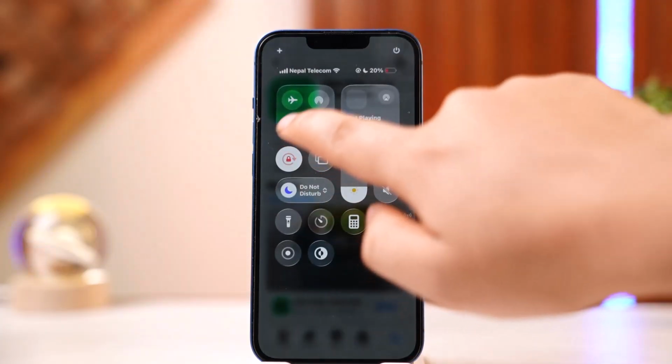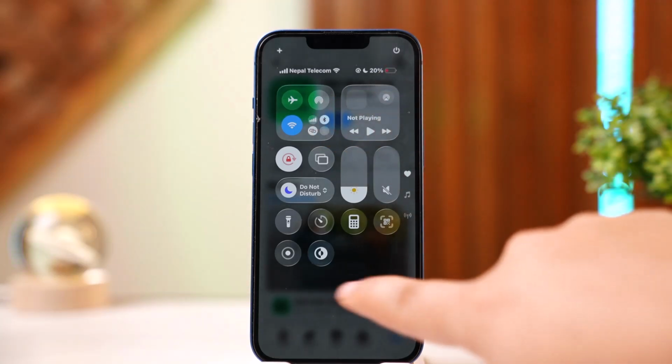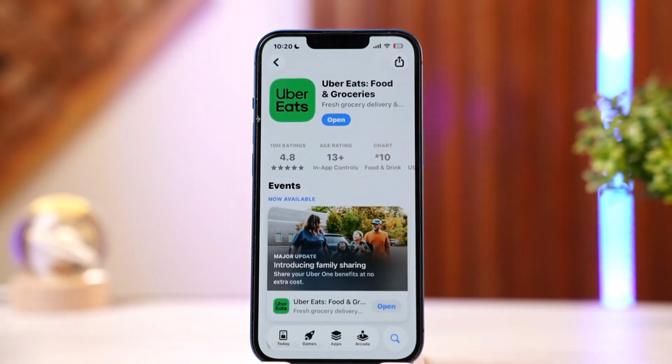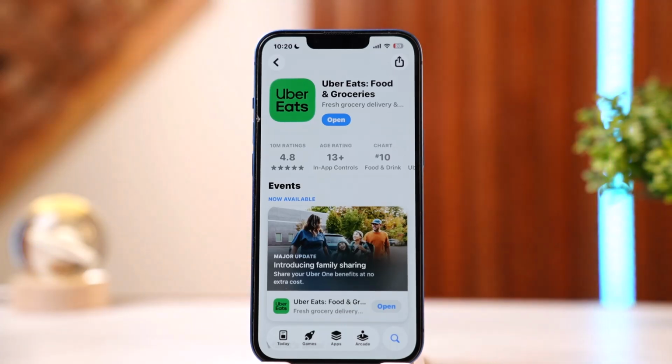Also, check your internet connection, try and switch between your available networks to make sure it is not an ISP issue. Visit the App Store or Play Store and update your Uber Eats app to the latest version. Now, if there is no update available, first restart your phone and see if it fixes the glitch or the bug. If it does not, then you might as well reinstall the application.